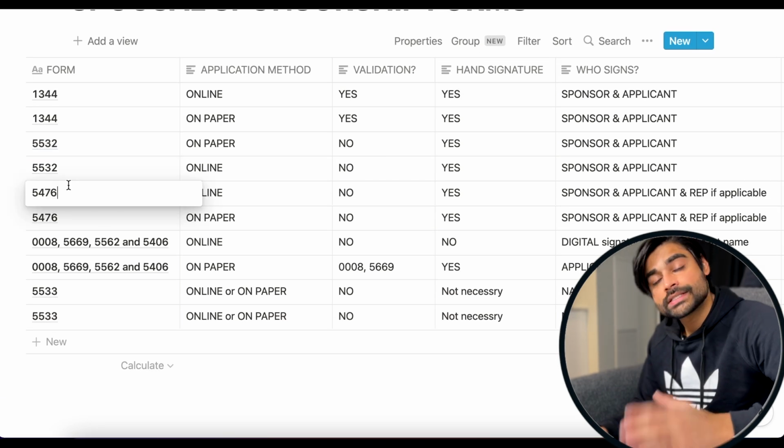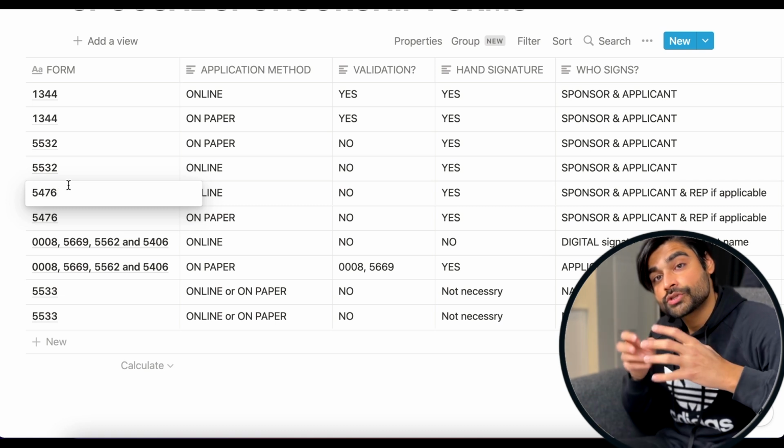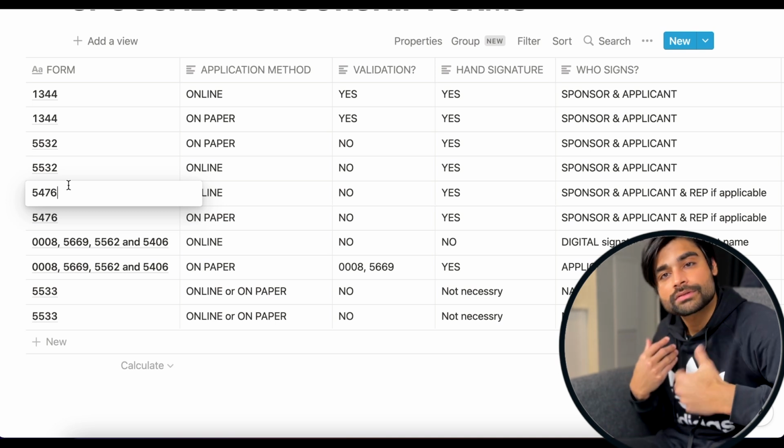Then after this is the 5476, which is the representative form. If the sponsor is filling out the application for the principal applicant, which was my case, I filled out the application for my wife.